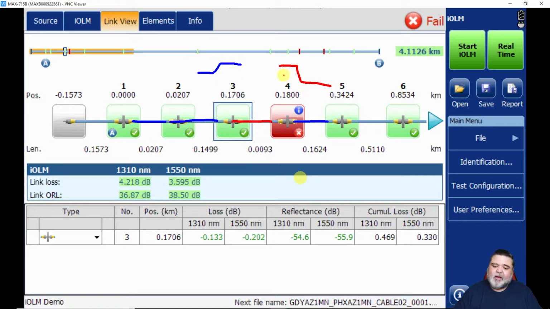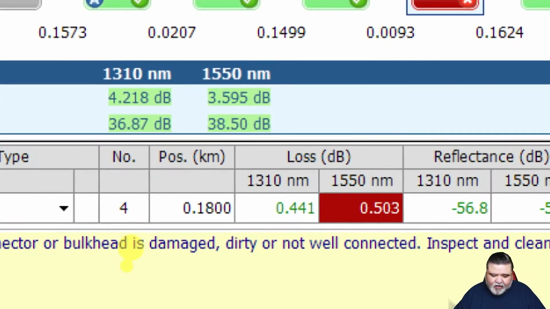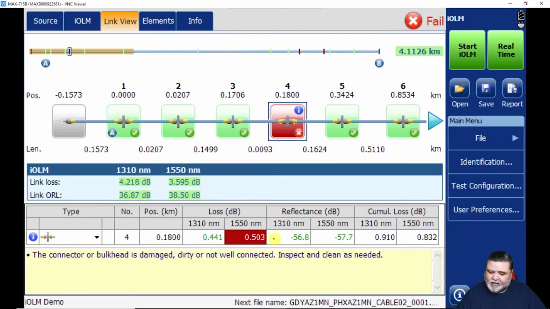The only way to get this information correctly, to get a good reading for either one of these connectors, is to look at both sides. So a bidirectional test, and average it out. Anytime you have a gainer on one side, you're most likely going to have a loser on the other if you're switching back to the fiber. So this one here tells us this connector bulkhead is damaged, dirty, or not well connected. You see where it's got a 0.503. It just barely fails. But this is an exaggerated loser.